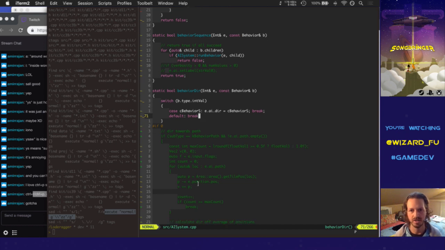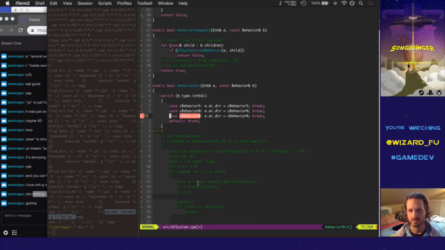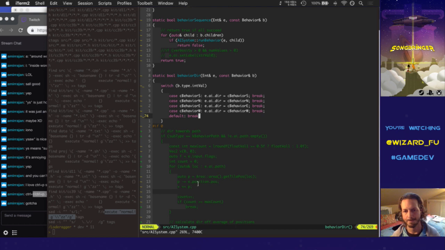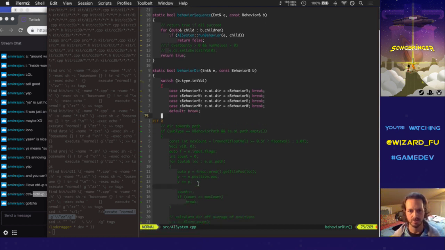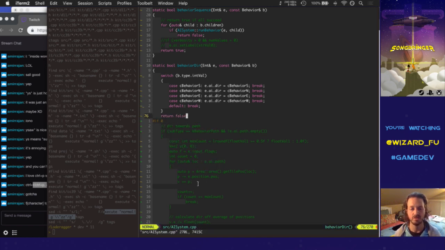Okay, we should be able to set a few different, let's set up all the compass directions real quick. Great. There, we've got something super basic. So we've got an AI component that can set its own direction to any one of those compass directions.